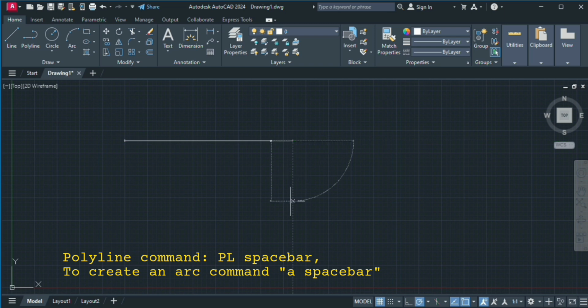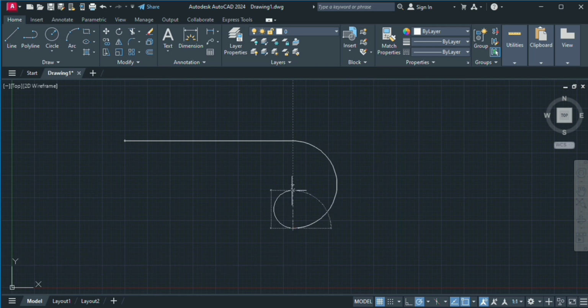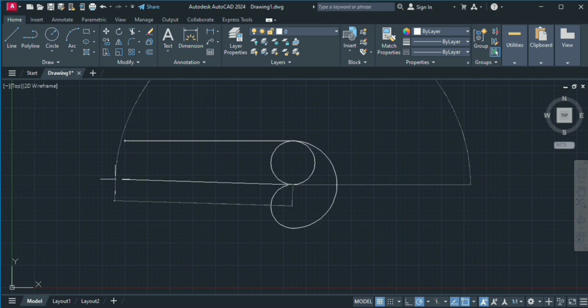Then create an arc. To create an arc, press A spacebar. So you can see the arc. The arc will be continuous, and you can also continue the line by adding a line with a command L spacebar. Note, all segments share the same properties like layers, color, and line type.